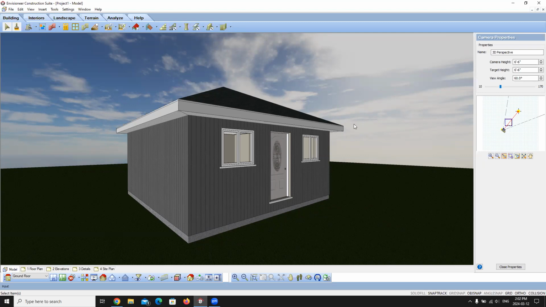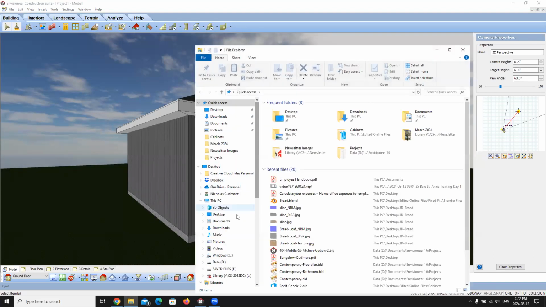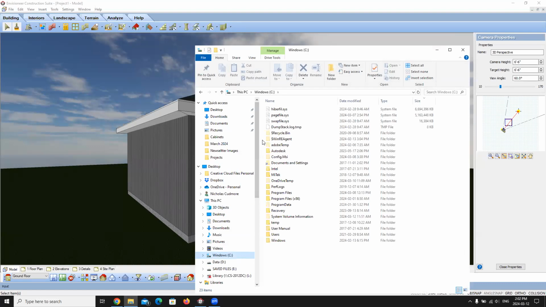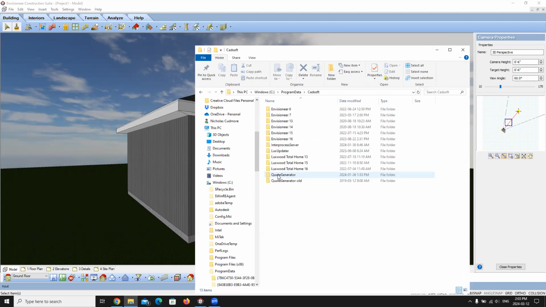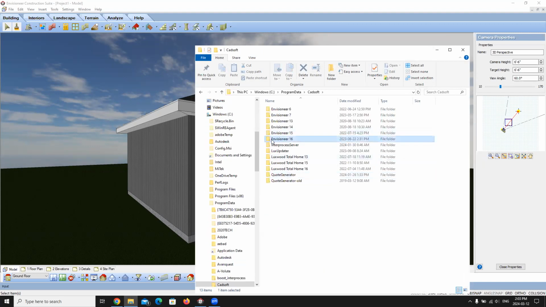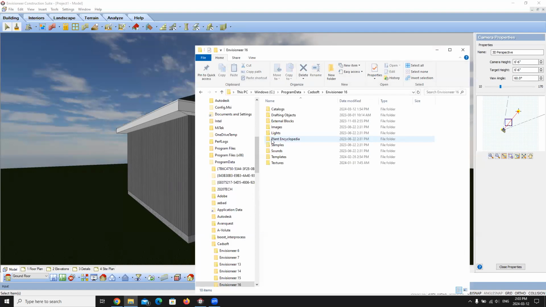Once you have found the material you want to use, you can then save the material to the textures folder of Envisioneer. Depending on where you are storing your files, that will be located under your C drive, then under Program Data, Cadsoft, and Envisioneer 16. You will see the textures folder.